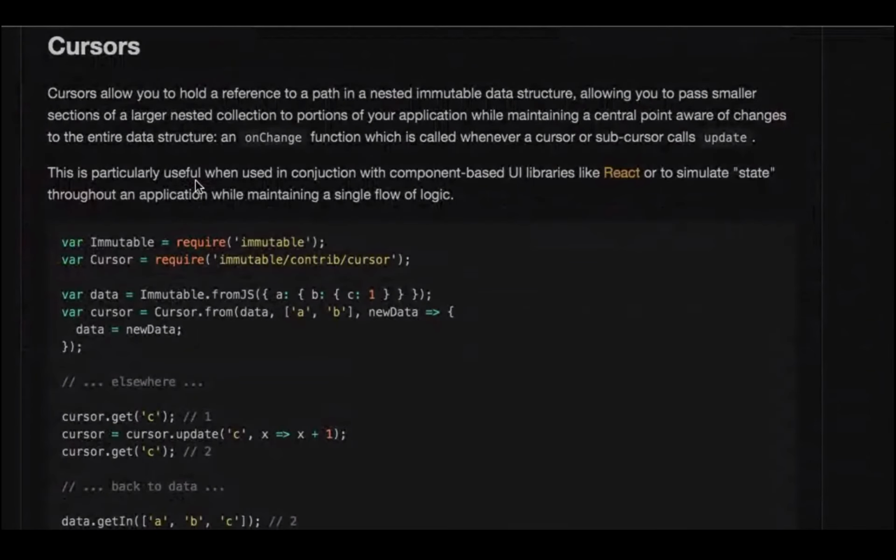This itself has cursors. So cursors are paths to our particular JavaScript data path. If you have a nested immutable data structure, you can actually say, hey, this is what I need, or this is what I'm looking at.